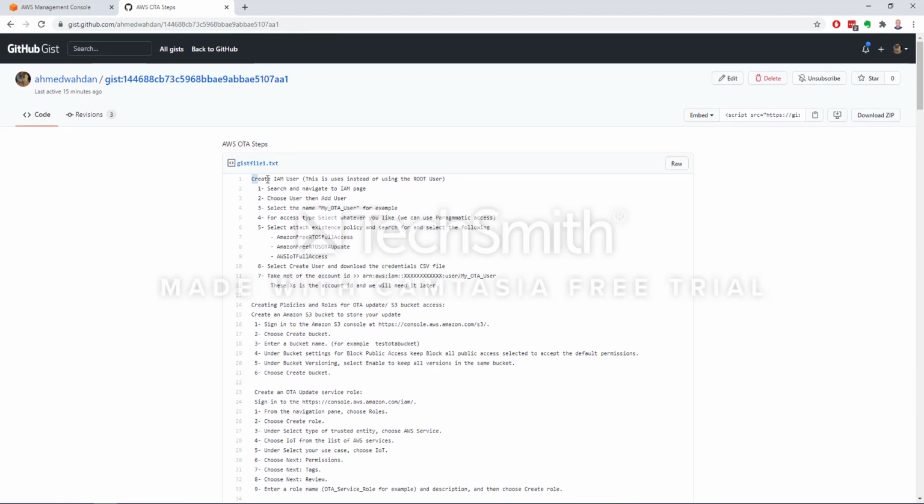First of all, we need to create the IAM user. An IAM user is a user with specific credentials, because we don't want to use the root user, as this is a risky choice. So we need to create an IAM user with OTA and some access to the S3 bucket and some other features related to OTA.